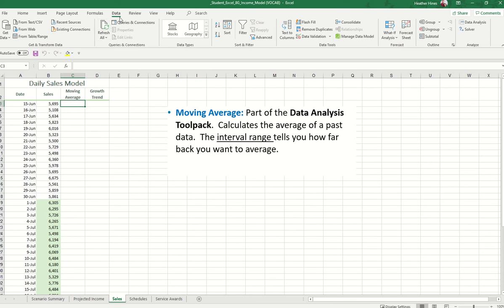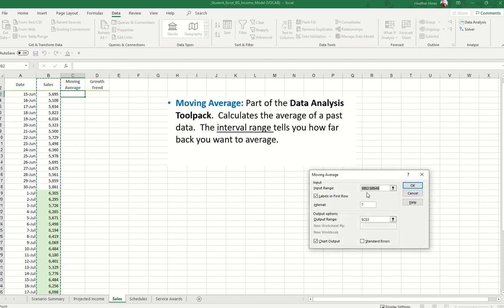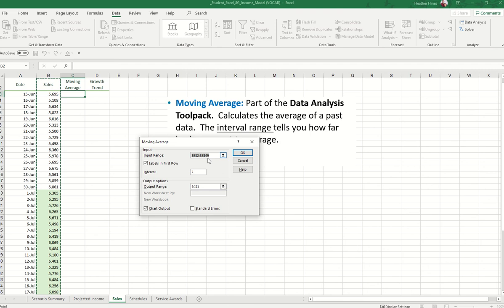So I might go here and make sure I'm on my data tab. This is part of your data analysis tool pack. You have moving average, you press OK. And then it'll ask you for two things. It'll ask you for your input range. It already says, hey, here are some numbers, so let's input those.